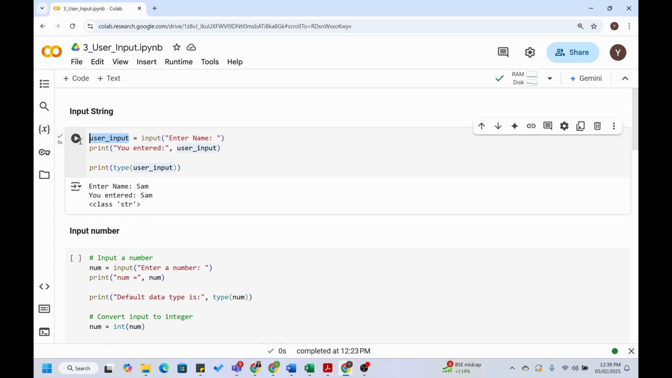I'm writing user_input equals input, which is the predefined function we use to take an input from the user. While getting the input, we want some text or message to be displayed, so I'm writing here "Enter name". This is the message I will see whenever I initiate an input from the user side.